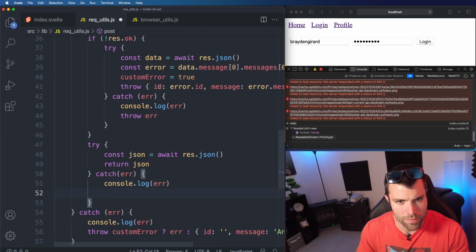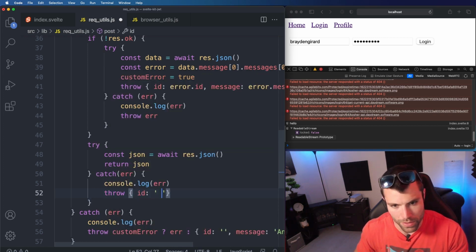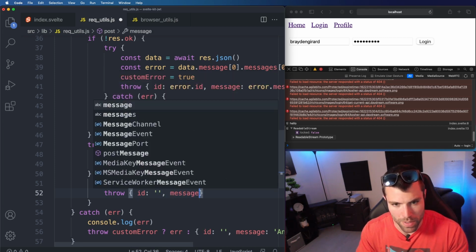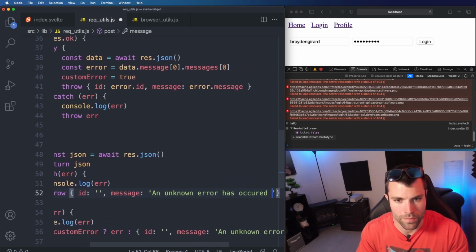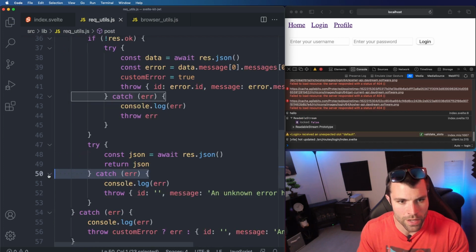And well, it wouldn't have been a custom error because we haven't even got here yet. So we're just going to return or throw, and then we're just going to throw that unknown error again. So we'll say ID, we don't know what this error is. There's better ways to handle this stuff. Just giving you guys a basic example to show you that we're at least abstracting out this error logic and this request logic. An unknown error has occurred. All right, so let's just leave it like that for now.